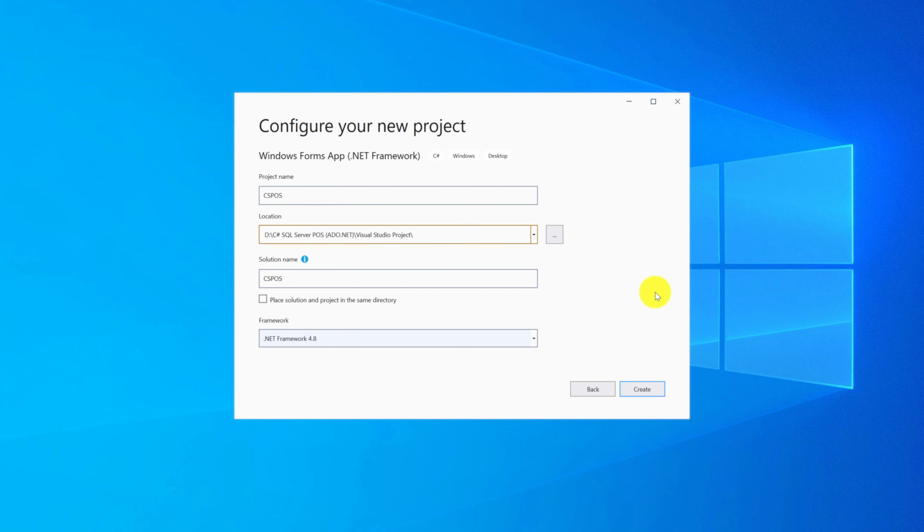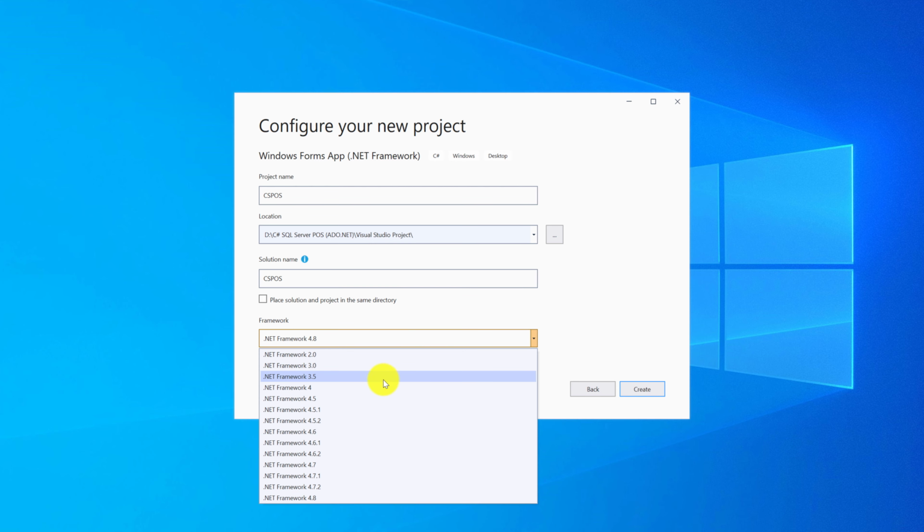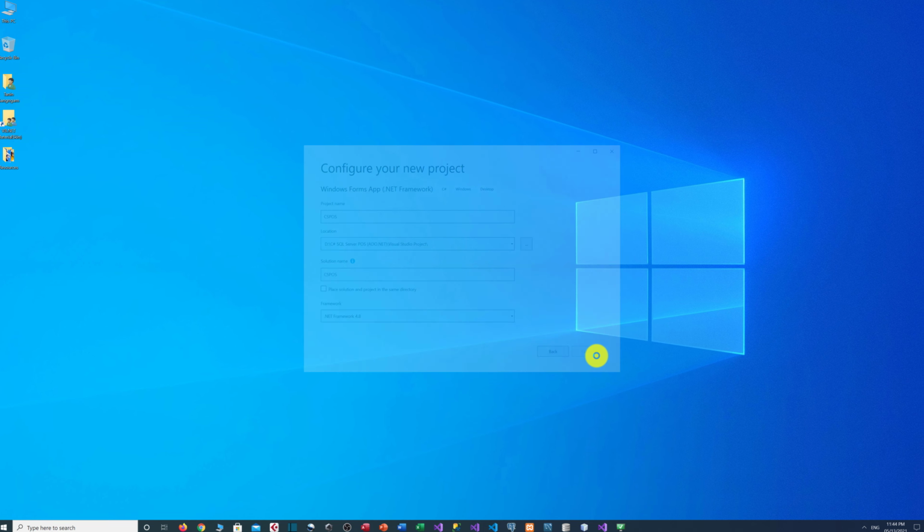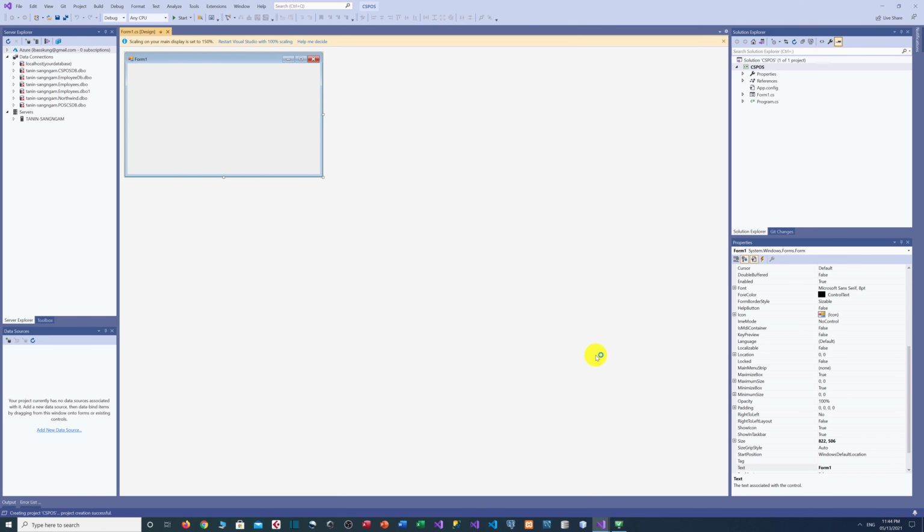Come up here. For the .NET Framework section, select the latest version. The most recent .NET Framework is 4.8. This depends on whether you've installed it or not. When you install Visual Studio, there will be an option to select it as well. If it's not available, you can download and add it. Once you've set everything, click Create. Please wait a moment.